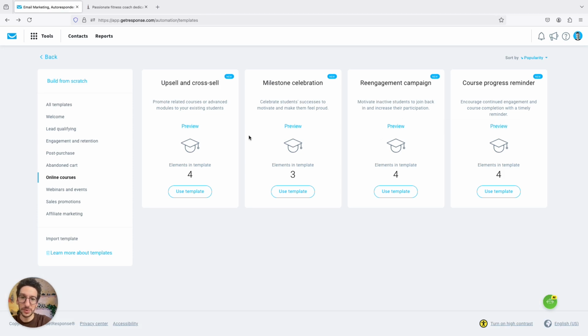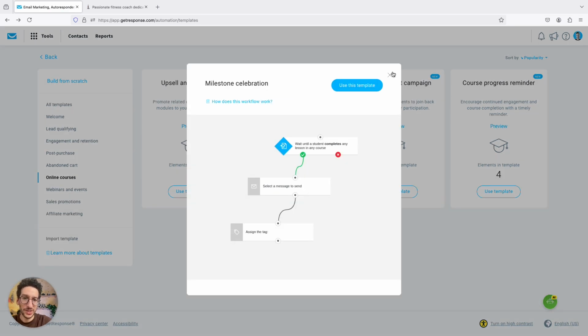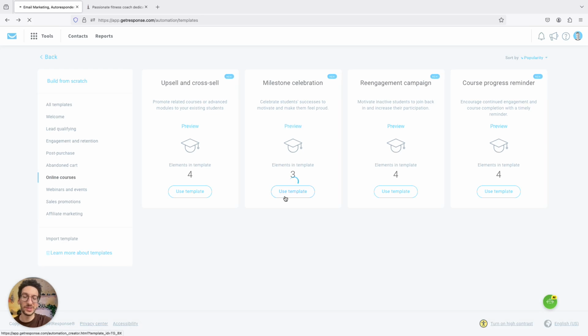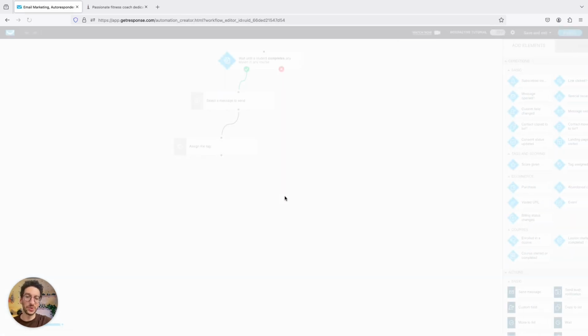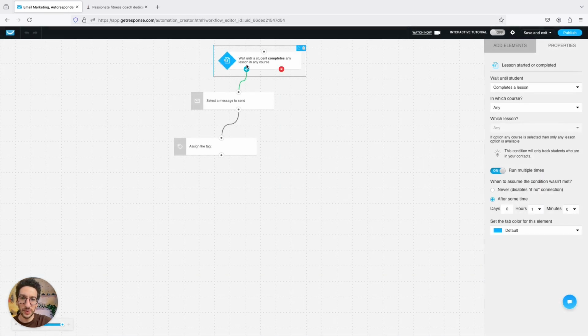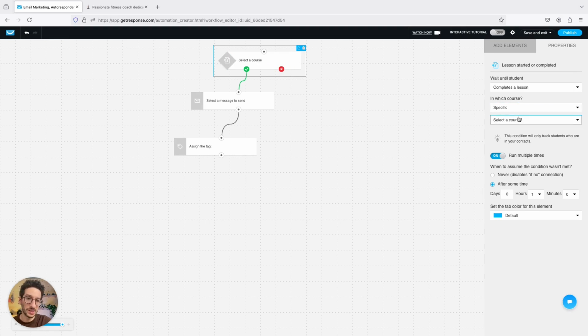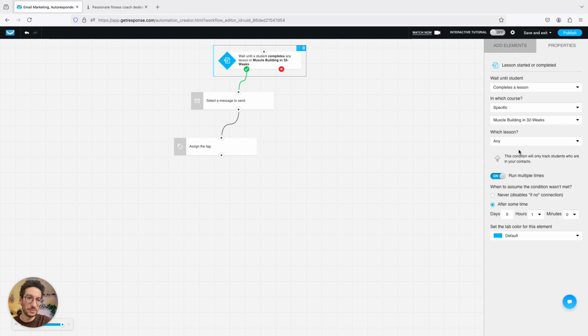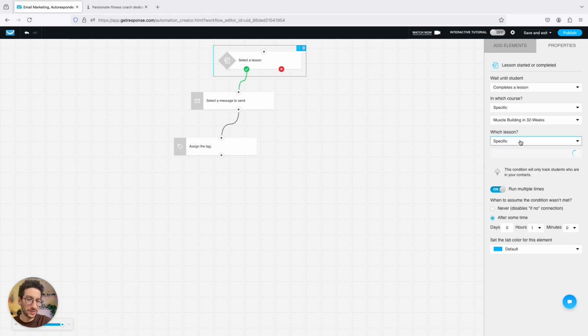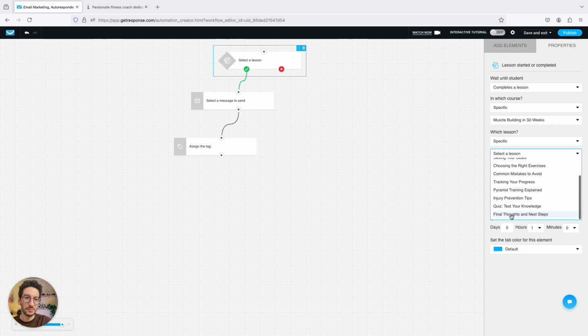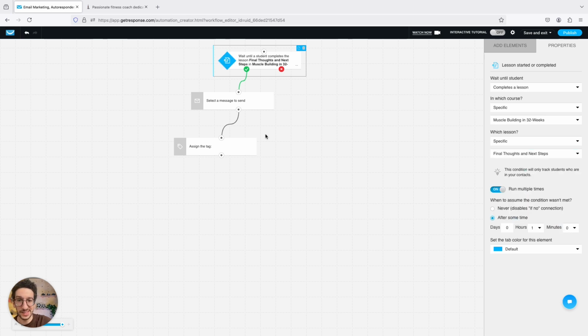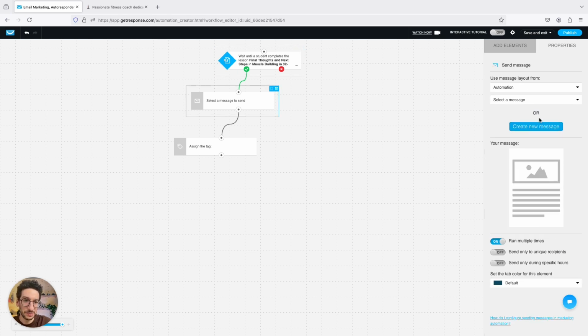So for example, milestone celebration. Let's use a template and let's see how this works. So you have wait until student completes any lesson in any course, but I want a specific course. So let's see my last course, specific lesson, and will be the last lesson. So once student completes the last lesson, I will congratulate them.